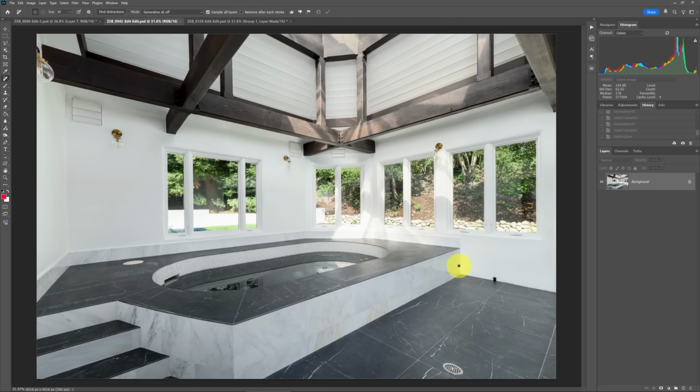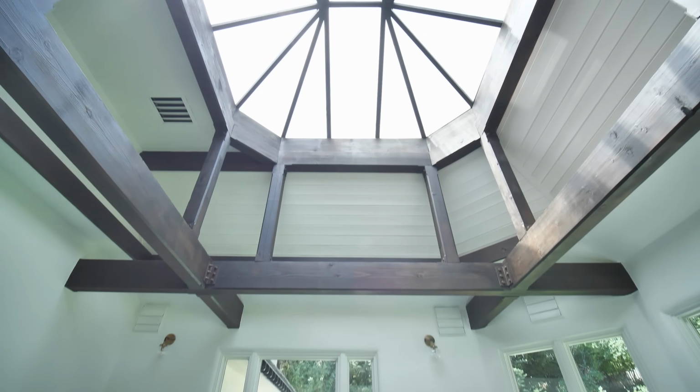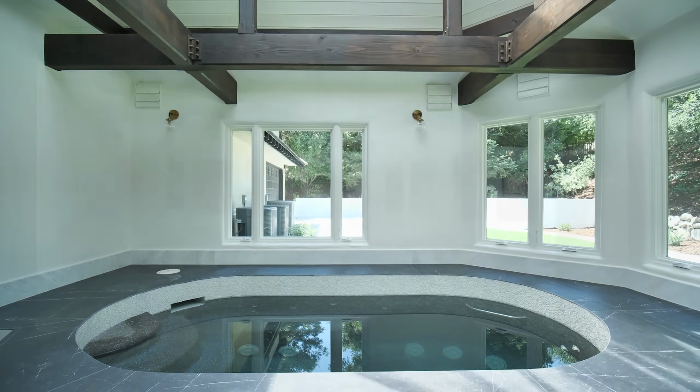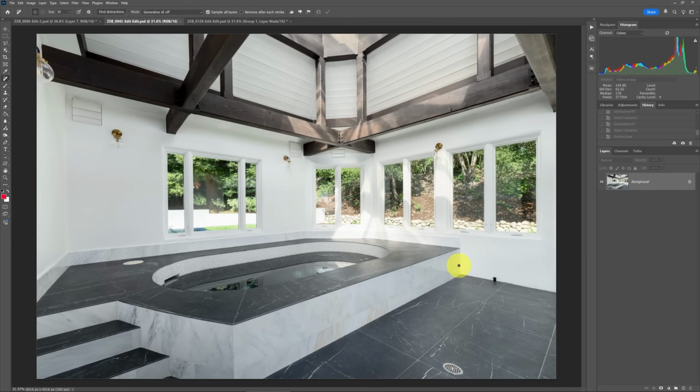Let's use this indoor spa. This was very tricky to shoot. This was very, very bright. And it also didn't have all the water that was inside of the spa. This whole place was still under construction, believe it or not. It was a flip, a very expensive one out here.